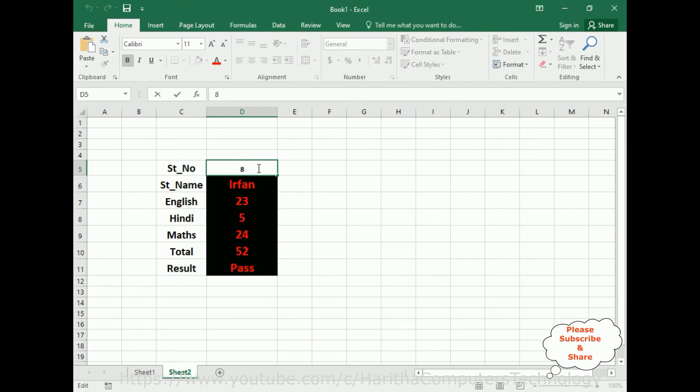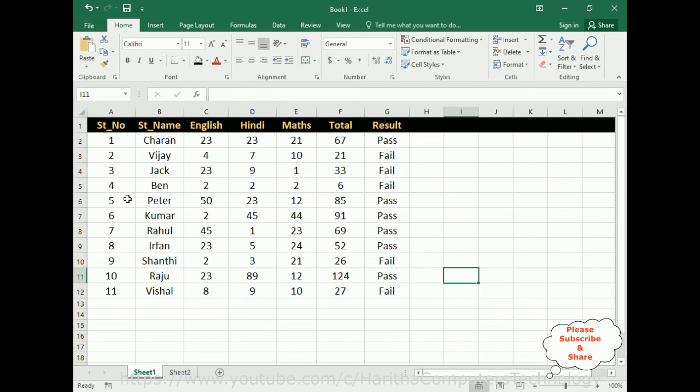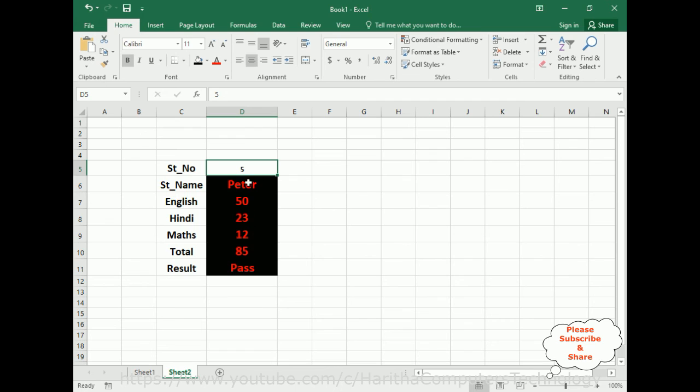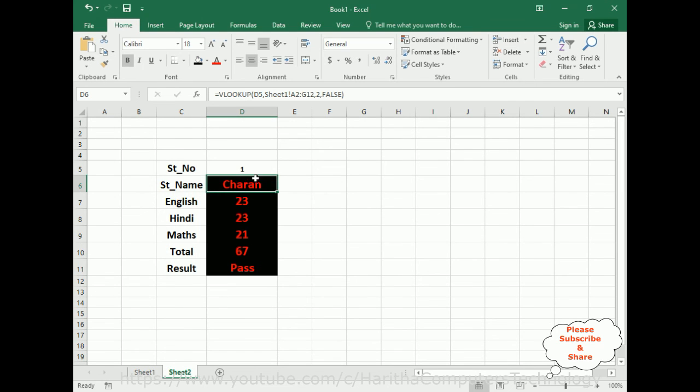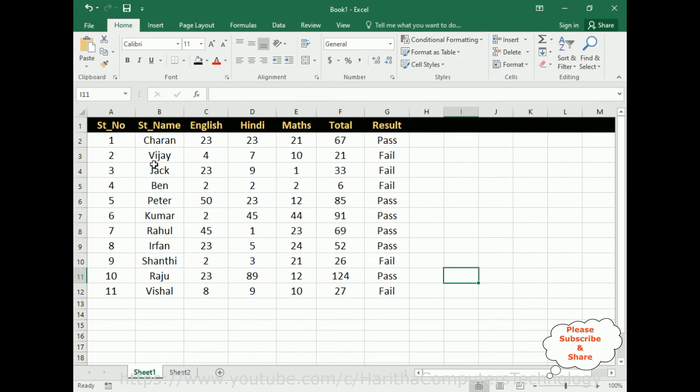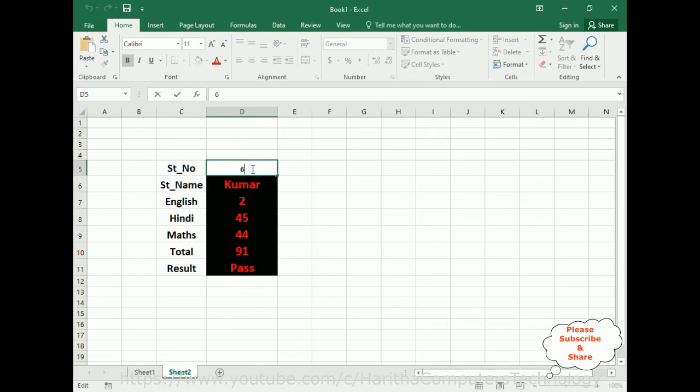Now let's enter 5. The student number 5 is Peter. So here we got Peter. If I enter 1 here, enter, we got Charan. Let's enter student number 6. Enter. So here we got Kumar. Student number 2. And here we got the student number 2 details. The student name is Vijay.